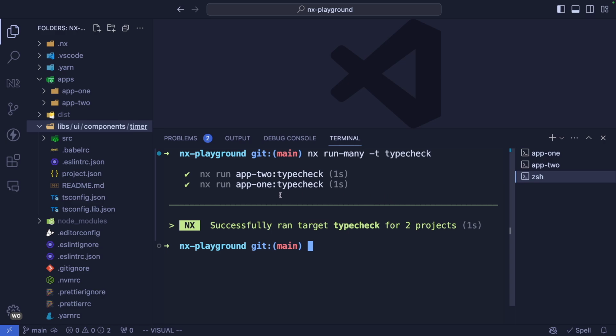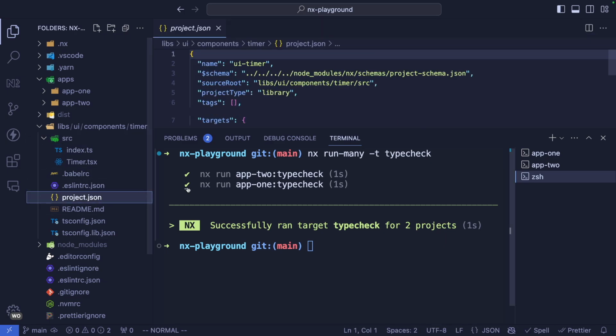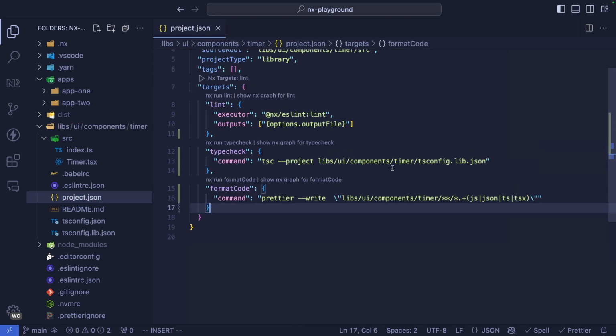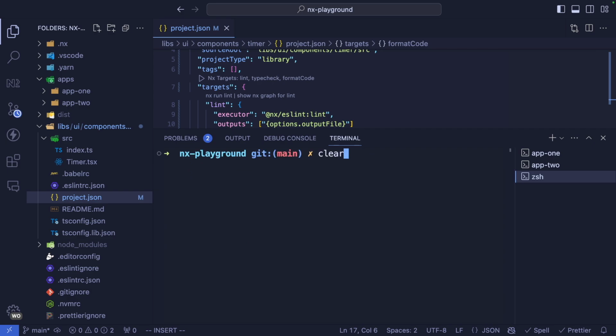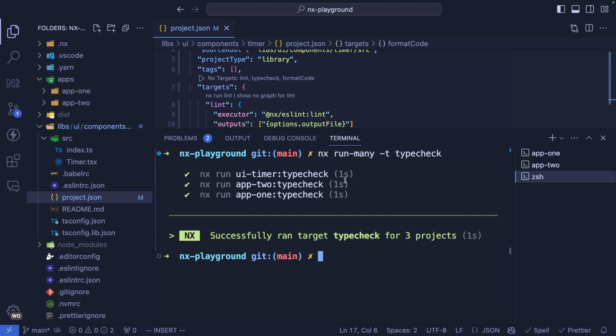You can see that we have run the type check script both for app 1 and for app 2, but not for the timer component. And that is because the project.json of the timer component does not have that target script defined, but it only has the lint script. So let's go here and let's add the two missing scripts. I'm just copying this over because we have already seen how they work. So what we can do here is run the same command. And you can see that we have run a type check for app 1, app 2, and UI timer.